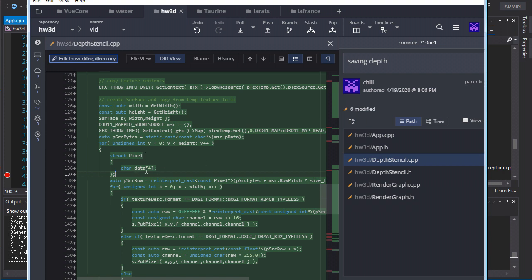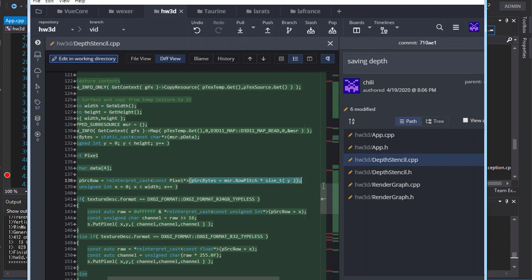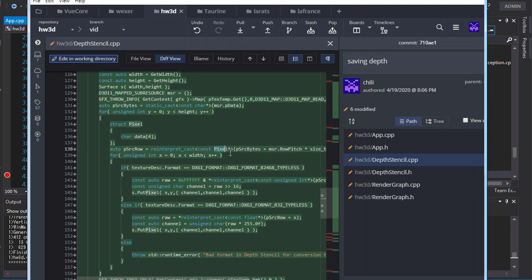So what we're going to do is first, we just create this placeholder data type called pixel. It's just 32 bits. That's all it is. And we're going to use that to do our pointer arithmetic. So first we get our pointer into the start of the current row. So we multiply the row pitch times the current row that we're on. We add that to the pointer to the beginning of our buffer here. Convert that to a pixel.